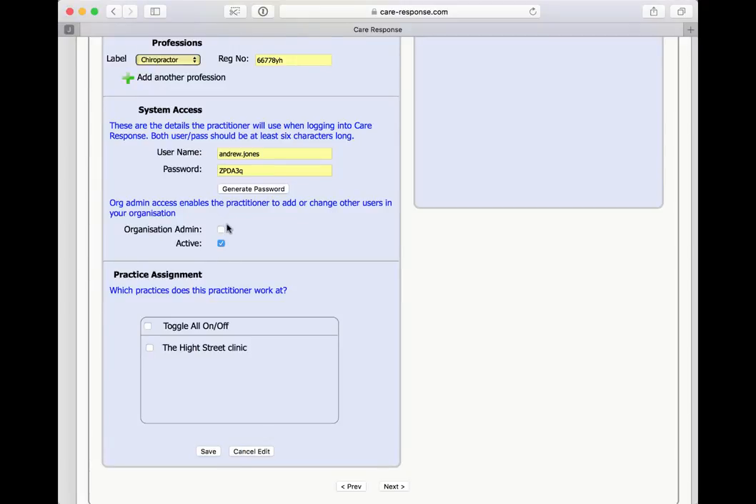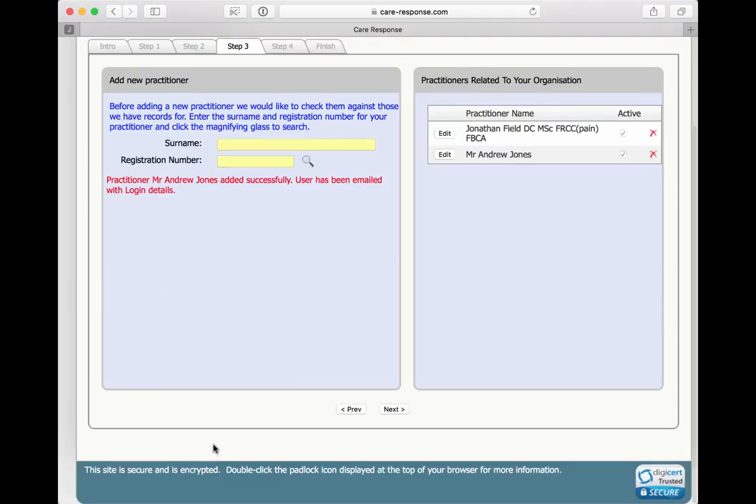Organisation administrator is somebody who can set up and amend the organisation's details. You'll need at least one in your organisation. And yes, the practitioner is active. So I've now got the two practitioners here and I can edit either of those if I want to.